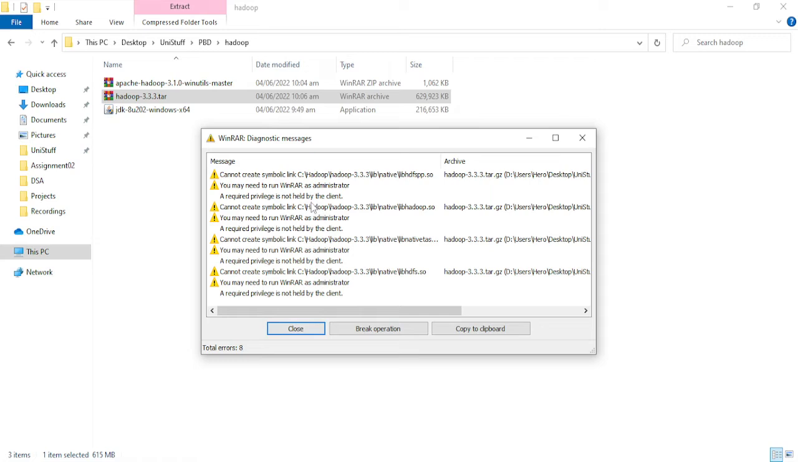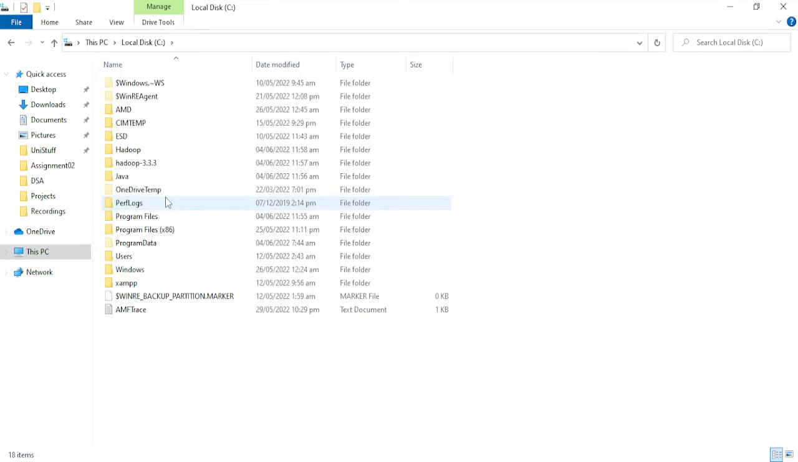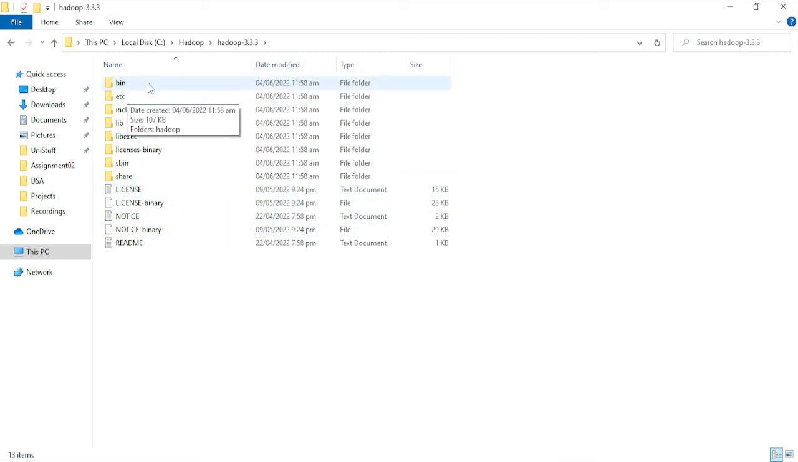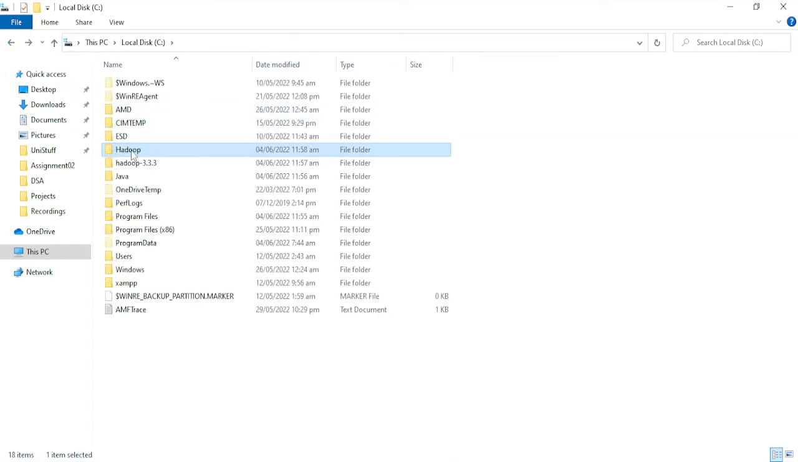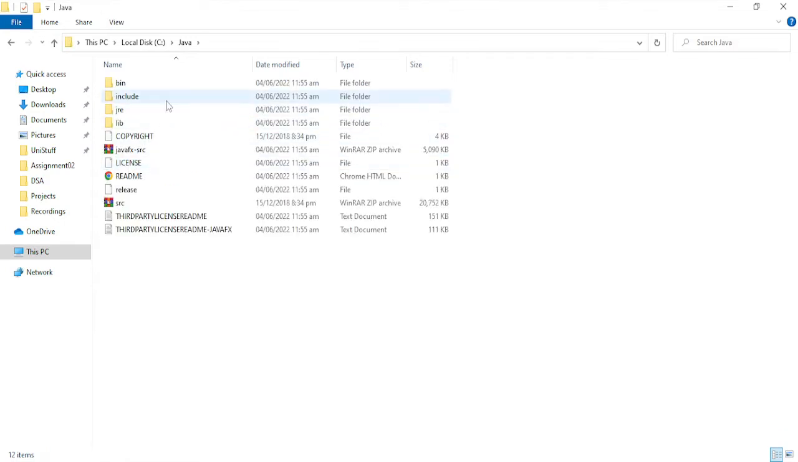And you will meet with a diagnostic message that is a warning. Please ignore that. Click on the close button. Now, after we have installed both of these files, go to the C disk where we have created the folders. You should see a Hadoop folder and it contains Hadoop 3.3.3 and this is an empty folder. We can delete that. And we can see the Java folder is also available here.